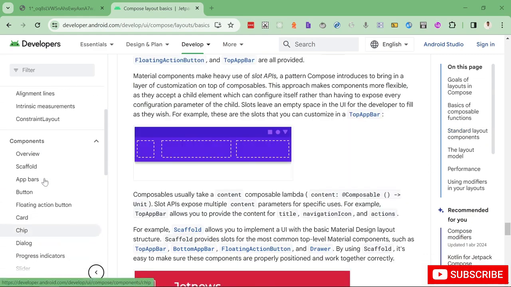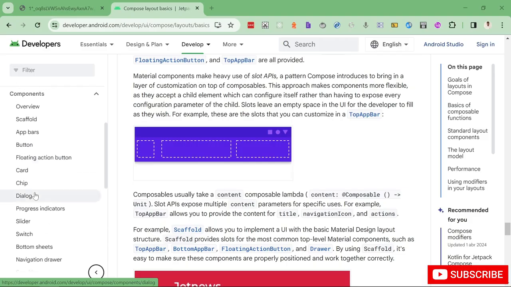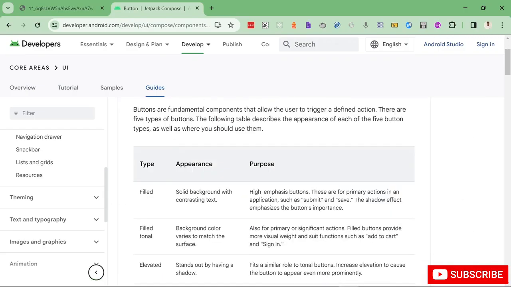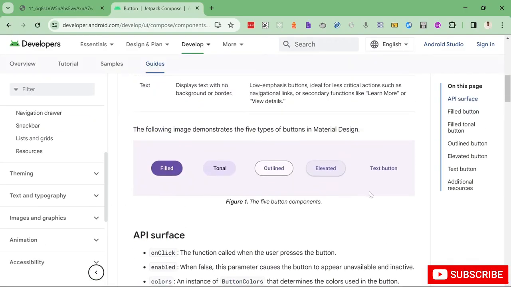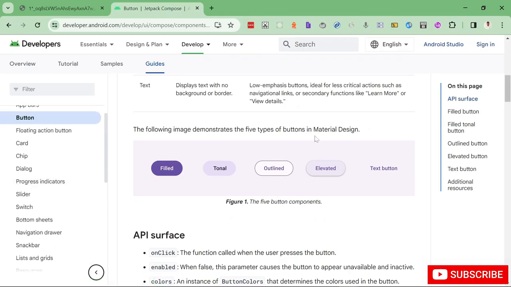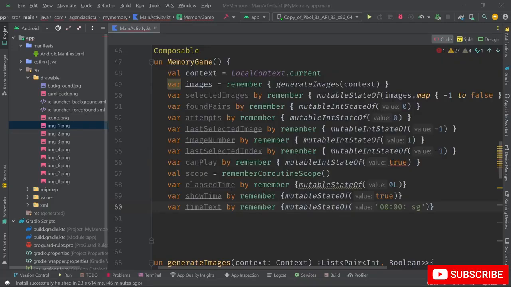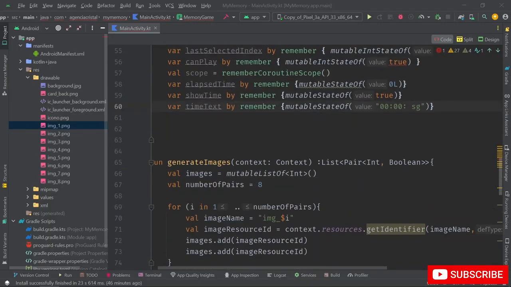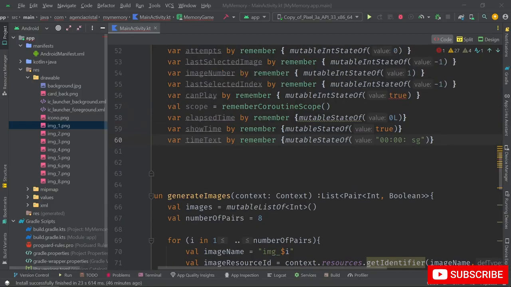Also, we have other components, for example, app bars, buttons, floating buttons, and more. But in this video, I would like to show you the components commonly used in Jetpack Compose. We are going to build the user interface for the game.